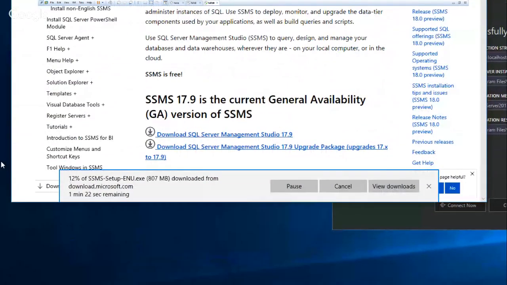Go back to install. Yours might be a little slower because of the Wi-Fi. It'll launch a second install here in a moment. The top one. Yes, the top one. Download SQL Server Management Studio 17.9.